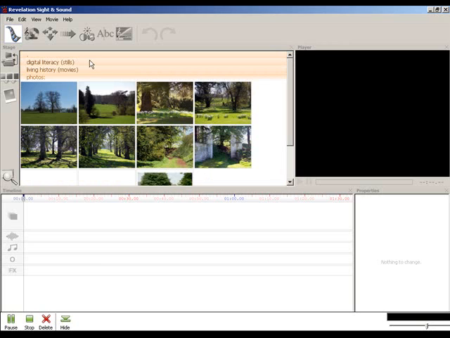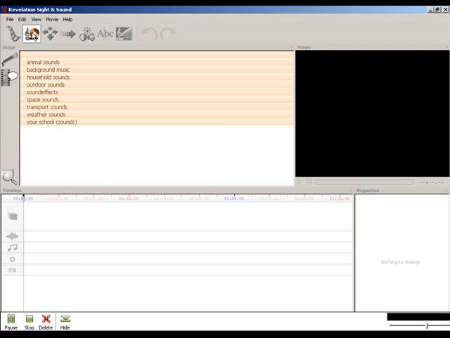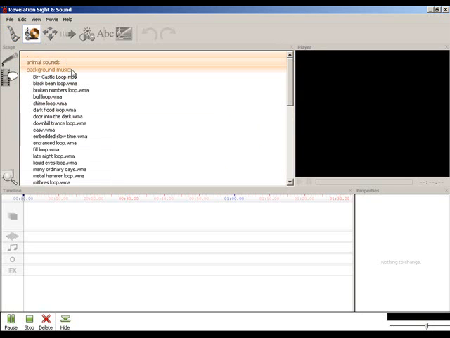Now let's look briefly along the toolbar to introduce the tools you will use. At the moment we're viewing movie clips and images. We call this the video clips stage. Next to it is the music and sound stage, where audio assets are kept. The folders work in the same way. Let's open the background music folder.